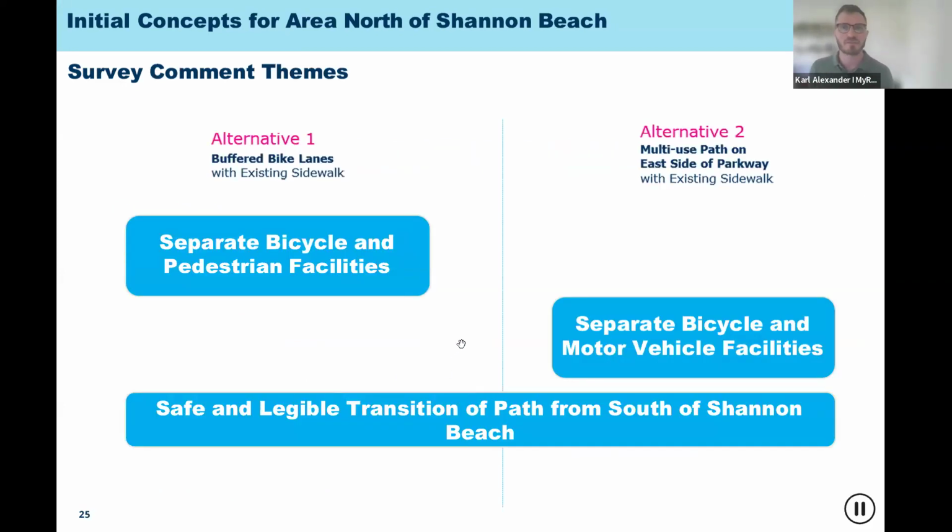And in terms of survey comment themes, again, there was a breakout between folks who preferred to have separate facilities for people walking and biking for alternative number 1, and a preference on alternative number 2 for people who preferred to have separate facilities for people bicycling and using motor vehicles. Throughout, there were some general comments regarding making sure that no matter what, there would be a safe and legible transition of the path between the characteristics south of Shannon Beach to the characteristics north of Shannon Beach. Around Shannon Beach, there are a lot of vehicles turning in and out, and a lot of people walking with young kids. So the important key was to make sure that there were limited conflicts between people using different modes of transportation. And we certainly heard that loud and clear.